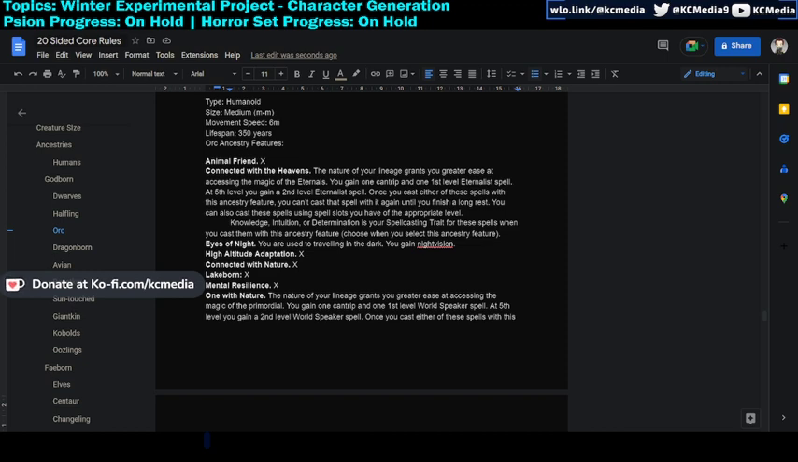Orcs, orcs, orcs, orcs. What other features are common? That's a difficult question.